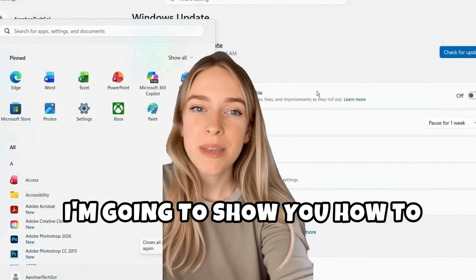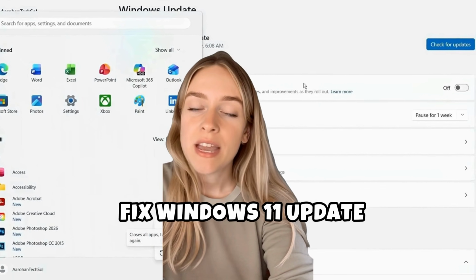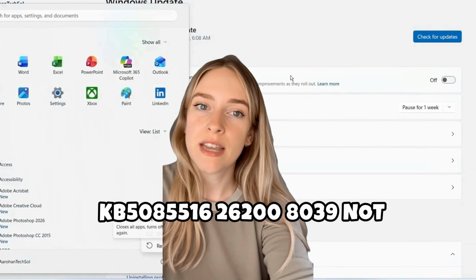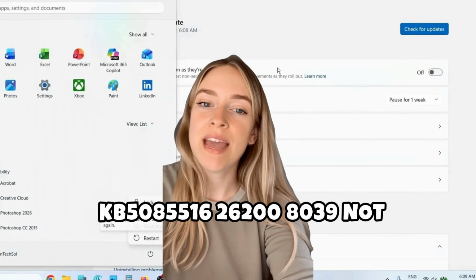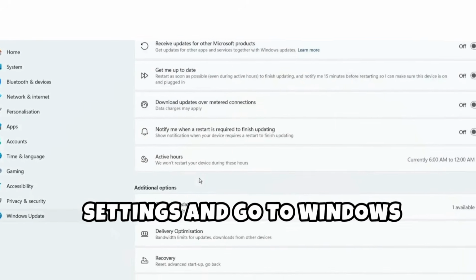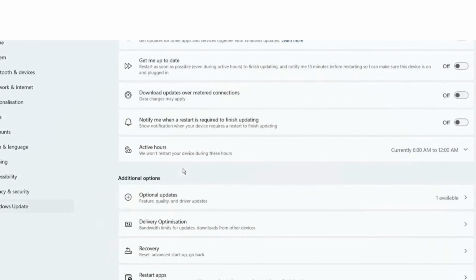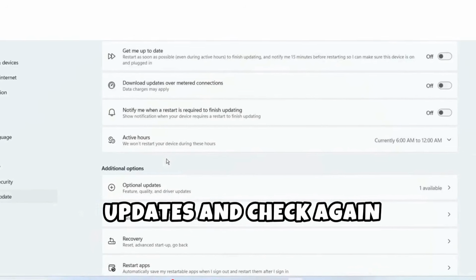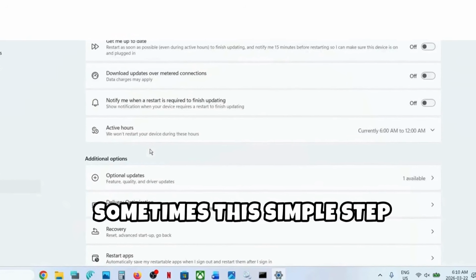In today's video, I'm going to show you how to fix Windows 11 Update KB5085516 26200.8039 not installing. First, open Windows Settings and go to Windows Update. Click on Pause Updates, then click Resume Updates and check again. Sometimes this simple step works.